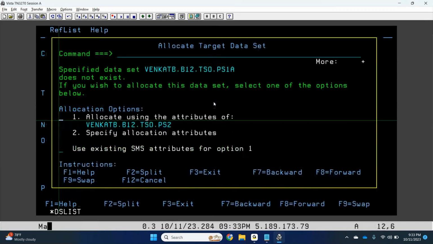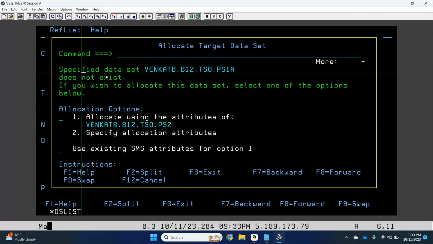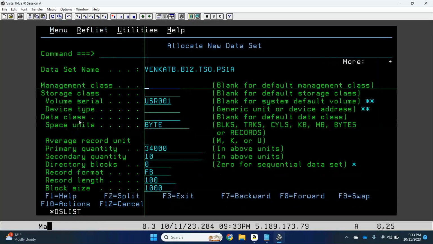So now the file PS1A is not there. You see, specified data set does not exist. We tried 1 already, so I will give 2. 2 means I want to create a sequential file with different attributes, and 2, enter. Now you can give the record length as per your wish. I will give 300 and 3000.